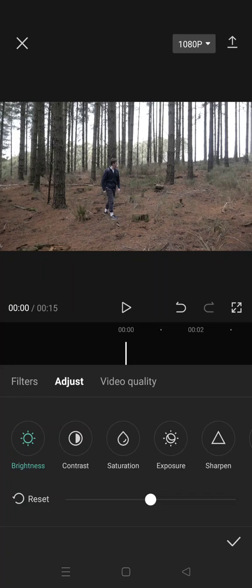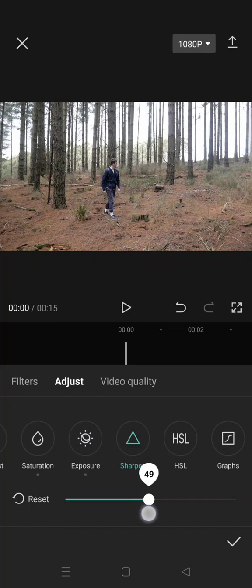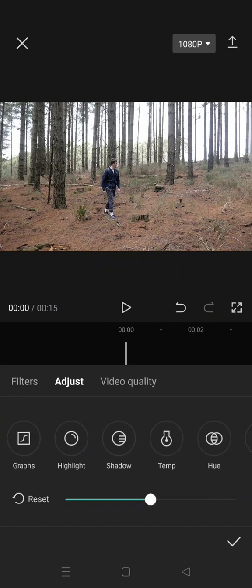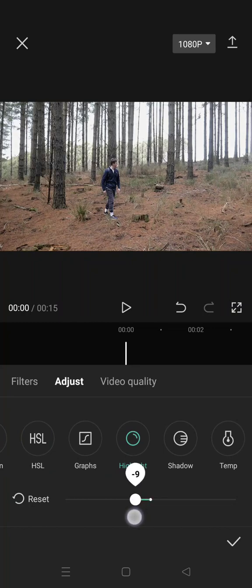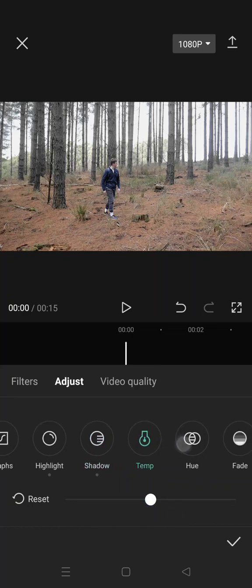For the brightness, set it to 5, then set the contrast to 10, and then the saturation to 5, set the exposure to 10, then sharpen 50, like this, and then highlight -10, shadow 15, and last, temperature -5.